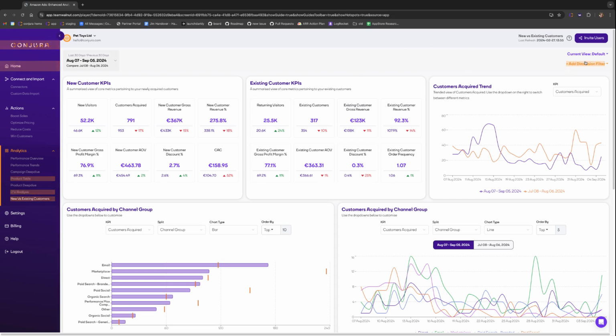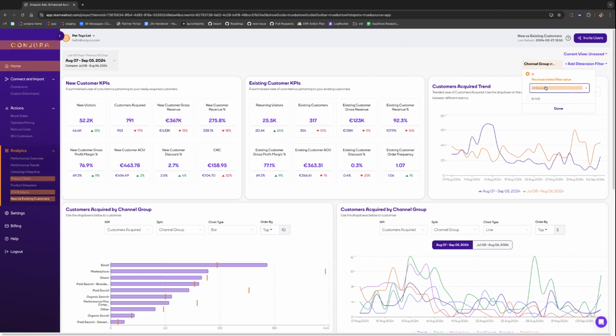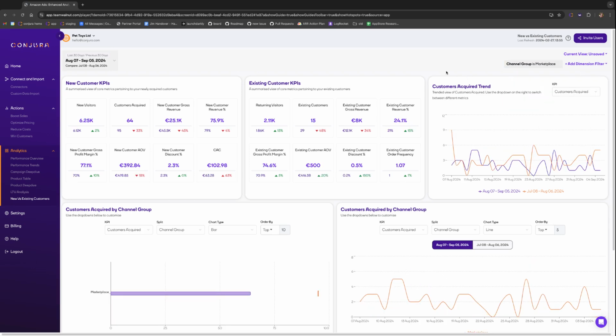Now this is blended at the moment. I'll filter it to Amazon only. I'm just trying to highlight that while there's a lot of value in looking at Shopify and Amazon together in Conjura, there's also a lot of value looking at Amazon by itself, because we're adding a lot of extra reports here that you can't get within Amazon's native UI. So the use case for this dashboard is to understand if there's any differences between my new and existing cohort, essentially. So here I'm seeing 75% of my revenue on Amazon is coming from new customers, and only 25 or 24 is coming from existing.